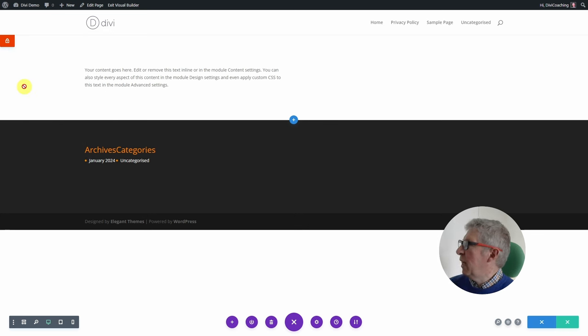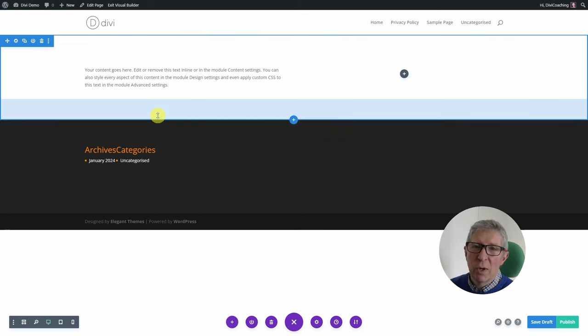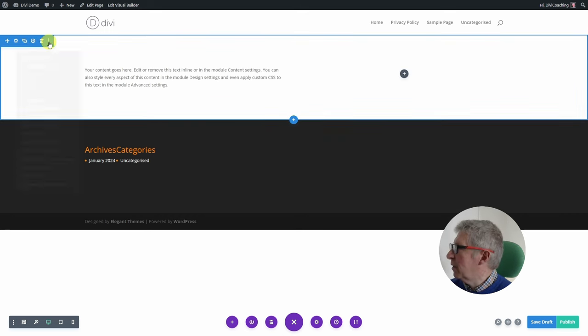Lock is just a little bit of a safety feature. It means you can't go around clicking on it and doing things until you consciously unlock it by clicking on it, and you can then start working on it again. So just, again, a little safety feature.